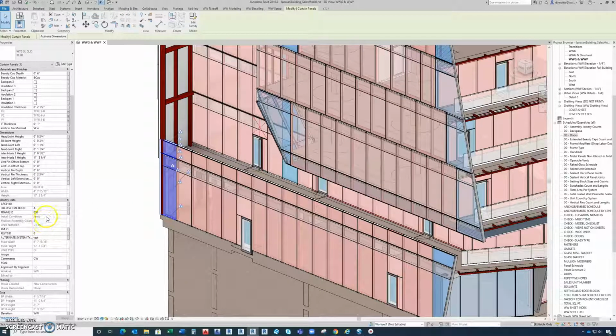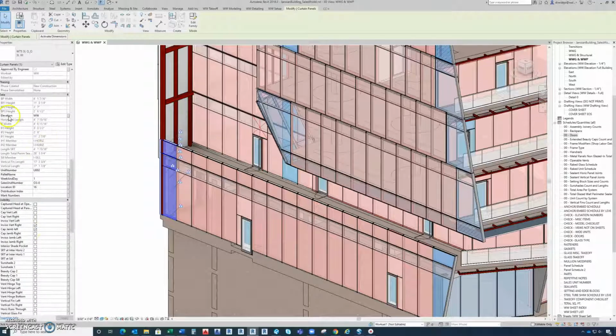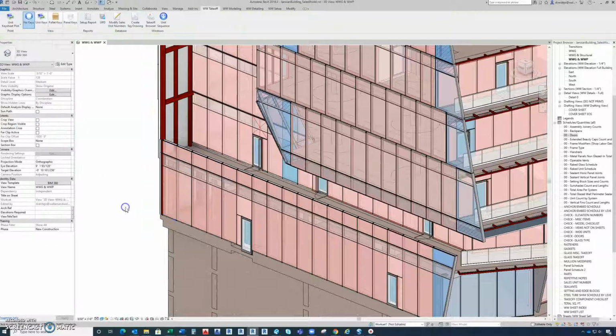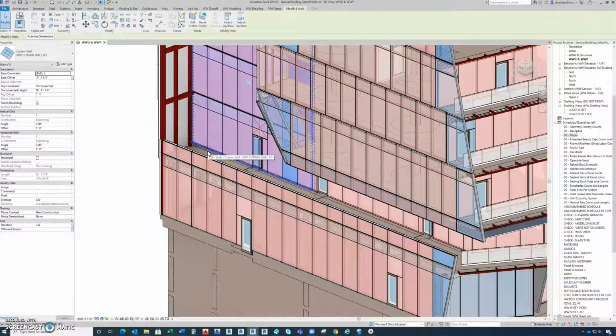elevation parameter. So I'm going to come down here and look for elevation under data, and right there it says WW. So you want to do that to all your units. Make sure that they all have that elevation parameter assigned, as well as to all your walls.